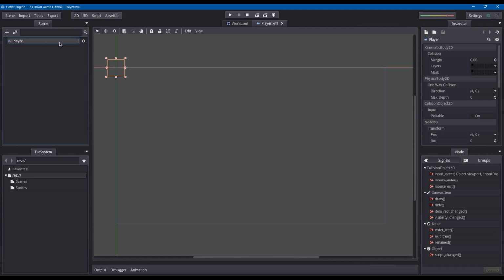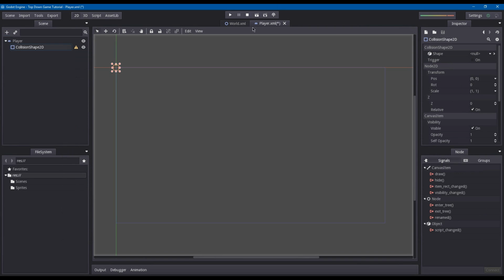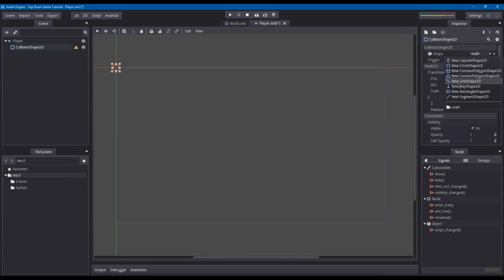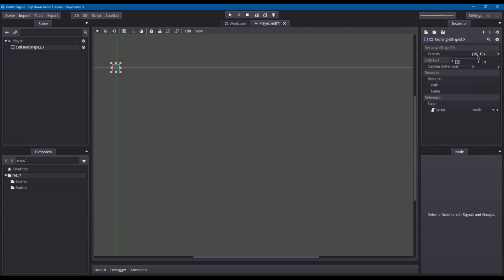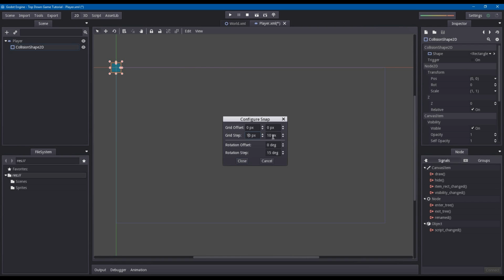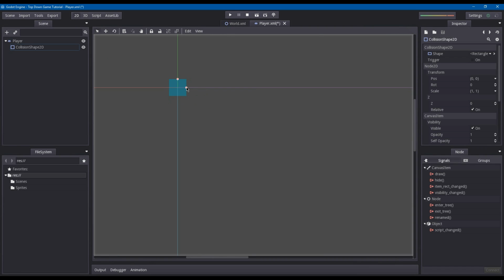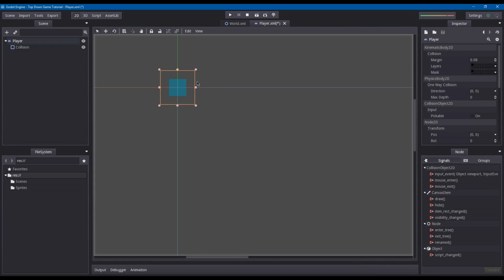So, first of all, let's add a collision to the player. Just a collision shape 2D. And let's make this shape a rectangle. And let's make it 16 by 16. And just so everything is snapping into place, let's go to Edit, Configure Snap, and grid size 16 by 16, and now edit, use snap. So there is our collision attached to our player, and I'm just going to rename this collision. So now we have a collision attached to our player.